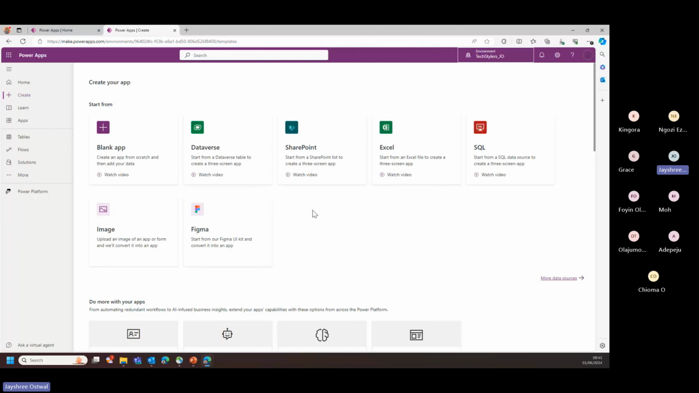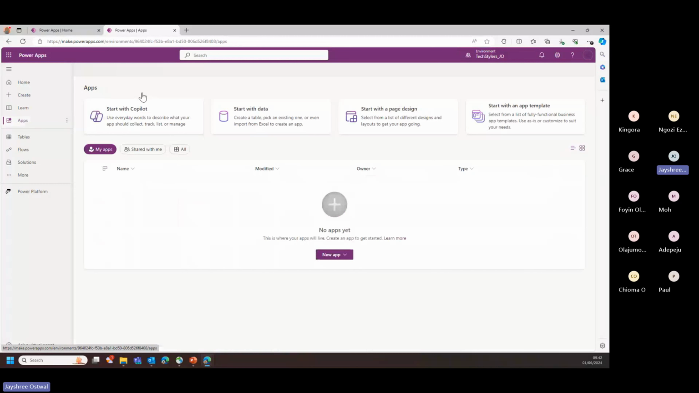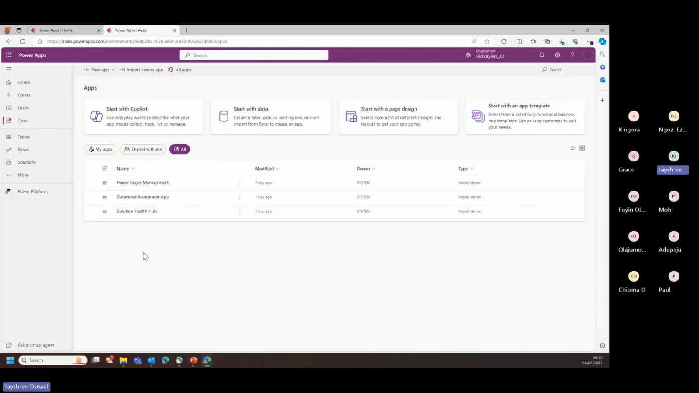Our basic agenda is to go through the Copilot, but I will just give you a basic walkthrough of the landing page. This is the Apps tab, which shows us all the apps created by me, or shared with me. Under the All tab I can see all the apps which have been created by me and shared with me. So somebody else has created them, but those are shared with me.